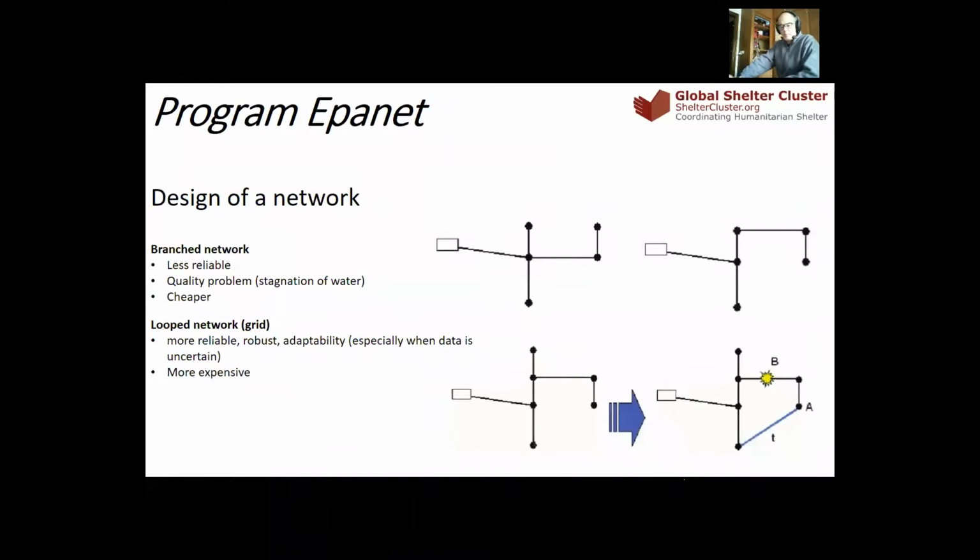Okay, now, before starting to draw a network, we should also see what type of network we have. We have principally two types of network. We have a branched network, and you can see in the drawing, it's just a line, and it is good, but if one of the pipes breaks down for some reason, the rest of the network is jeopardized.